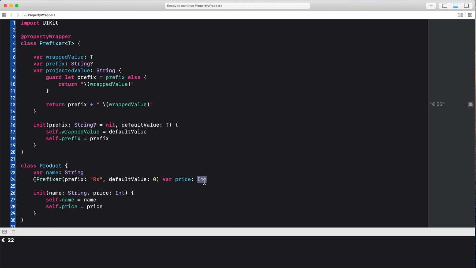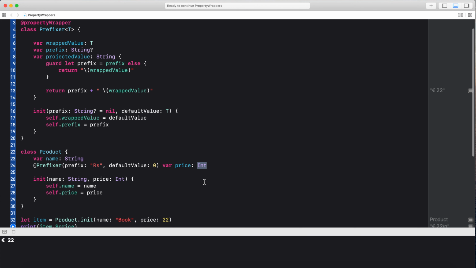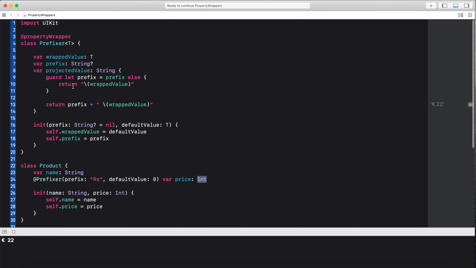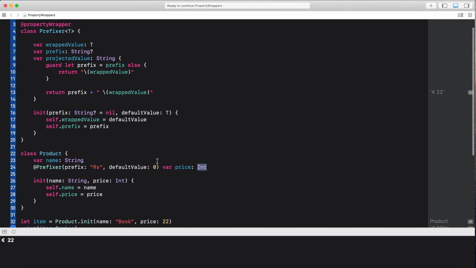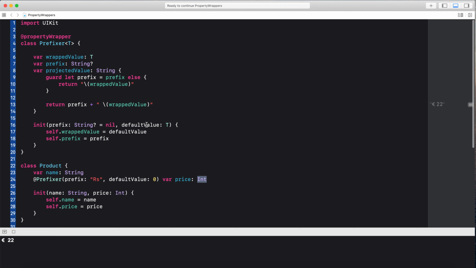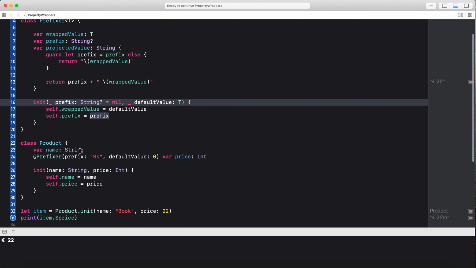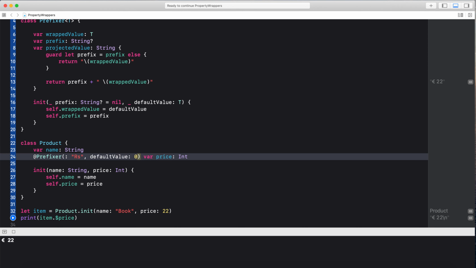The price can be double or float, whatever the requirement of the application. We have made this prefix as generic. One more improvement we can do is we can remove this, no, we cannot remove this. We can ignore this argument labels, and now we don't even need to write these argument names here.